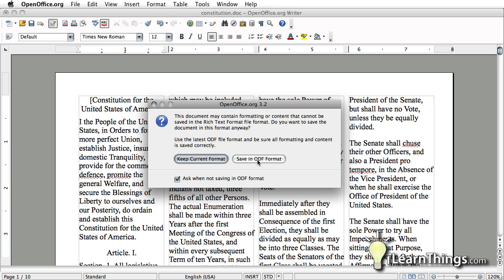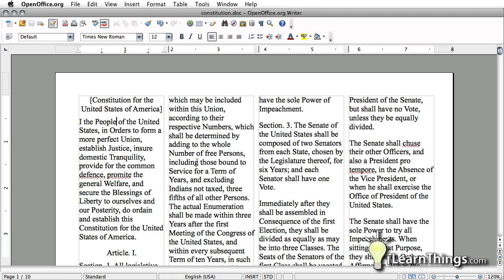If it's something just for your own use and you have openoffice.org, you can also save it in the ODF format to make sure that it's compatible with future versions of OpenOffice or any other program that supports that file format. Here we're just going to keep it in the same .doc format, so just click on Keep Current Format, and it saved the document.